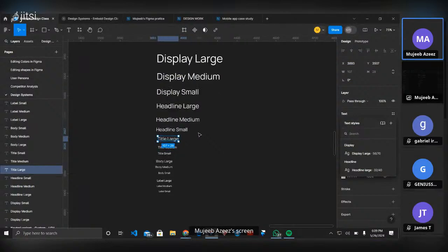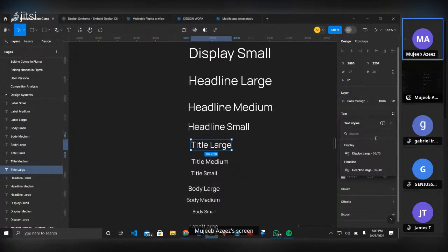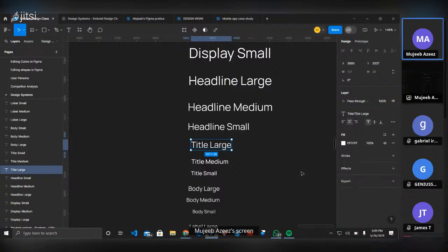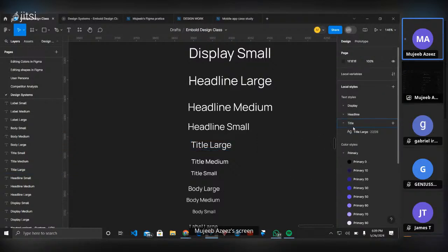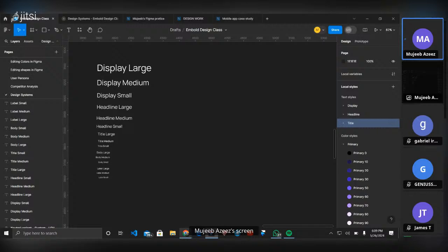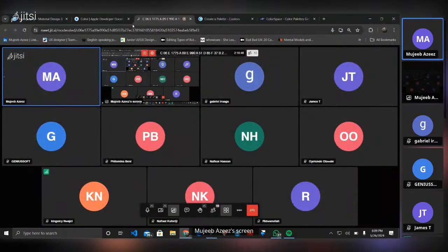So let's save title large. Then you click on these four dots, you click on your plus sign. Then you have title, you are making a group for title. Then forward slash title large. You can see we now have three groups: display, headline, title, and you can also do the same for body and label. Now let's go back to our material design, then let me show you the rows for each of these.